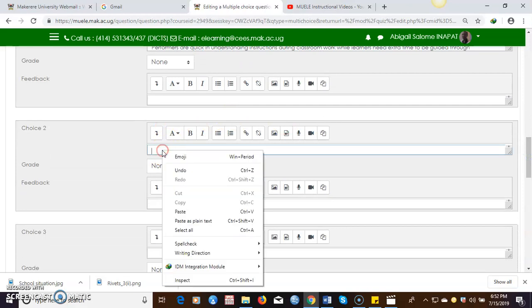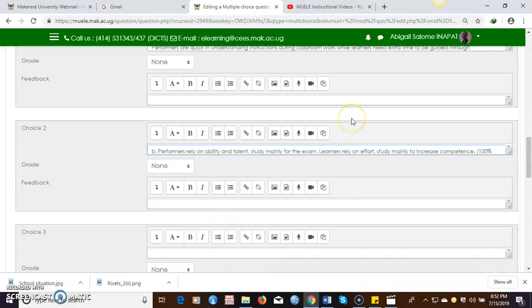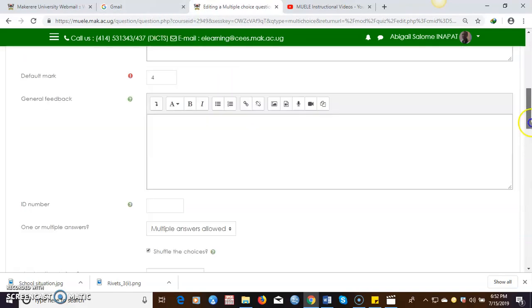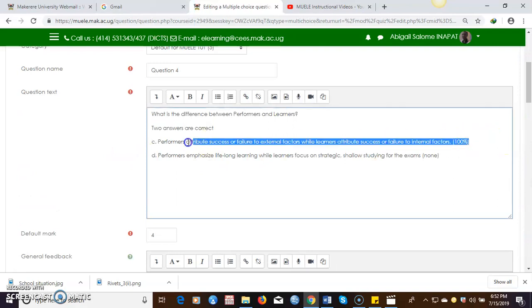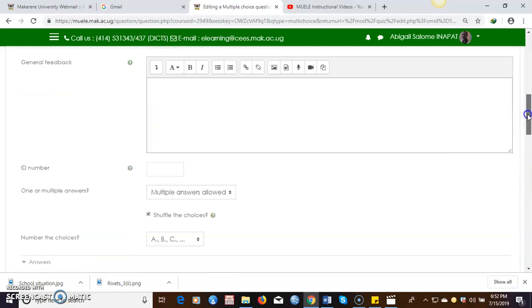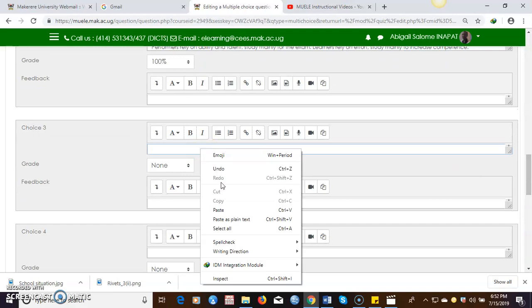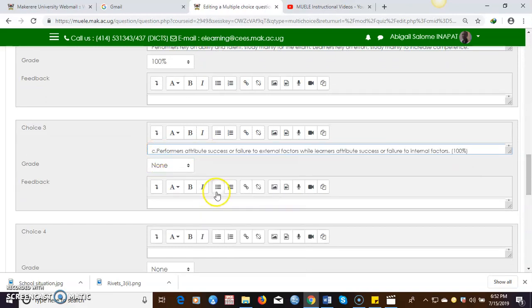I'll come and punch it in here. I'll paste it, remove that 100. I was using it only to guide me when I'm setting up my quiz. And here, because it's one of the correct choices, I'll give it a grade 100%. I'll go and pick the third choice, which is also one of those correct ones, and I'll take it to choice number 3. I'll come and paste it here and remove that. So remove that, and it is 100 because it's one of the correct choices.